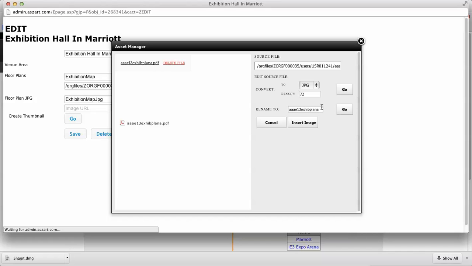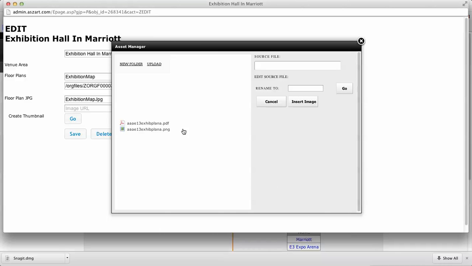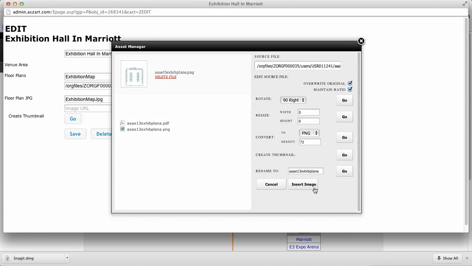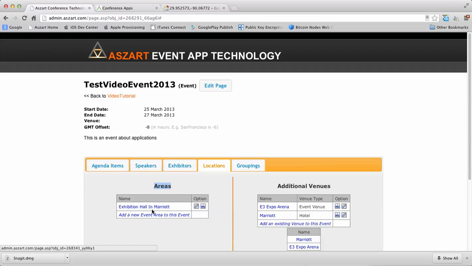Behind the scenes it'll now actually be converting this PDF over to a JPEG for us, and it'll appear in this list after about a minute or two. And with that we should be able to then insert the image. Okay, and once we've done that we should now be able to select the image itself, and press insert image and press save. And with that in place, we now have Exhibition Hall in Marriott appear in our areas.